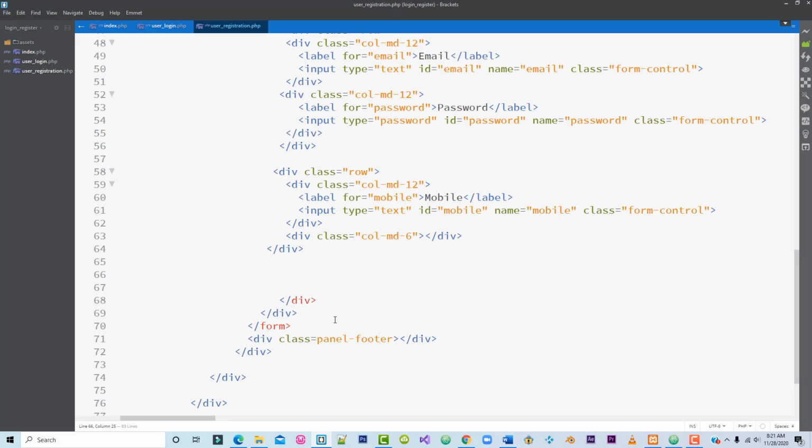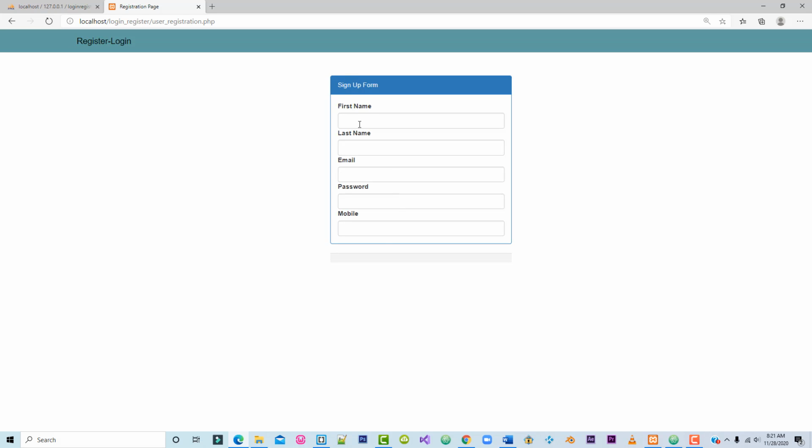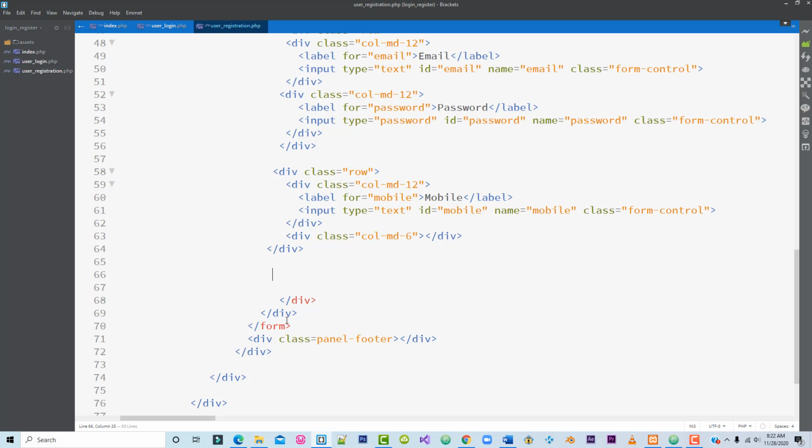Before we continue, let's go to our web browser and refresh the page to see what we got. Okay, so far so good. This is what we got so far. Let's go back to our web page. Let's go back to our code, and I need a break.